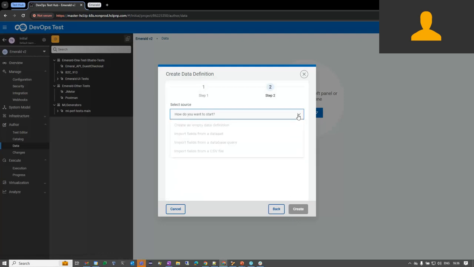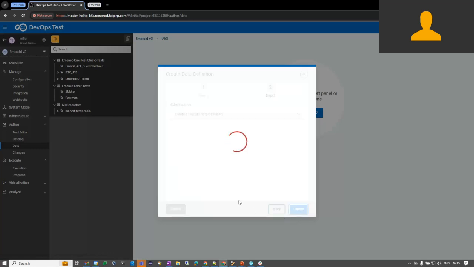And then I've got options on how I want to start. I can either start, as we will, with an empty data definition, and I can create it by hand, or I could import from a data set, import from a CSV, or import from a database query. We'll come on to look at those in a sec. So my empty data definition is exactly what you would expect. It's empty, and I can populate the fields, and I can then drag and drop the generators.